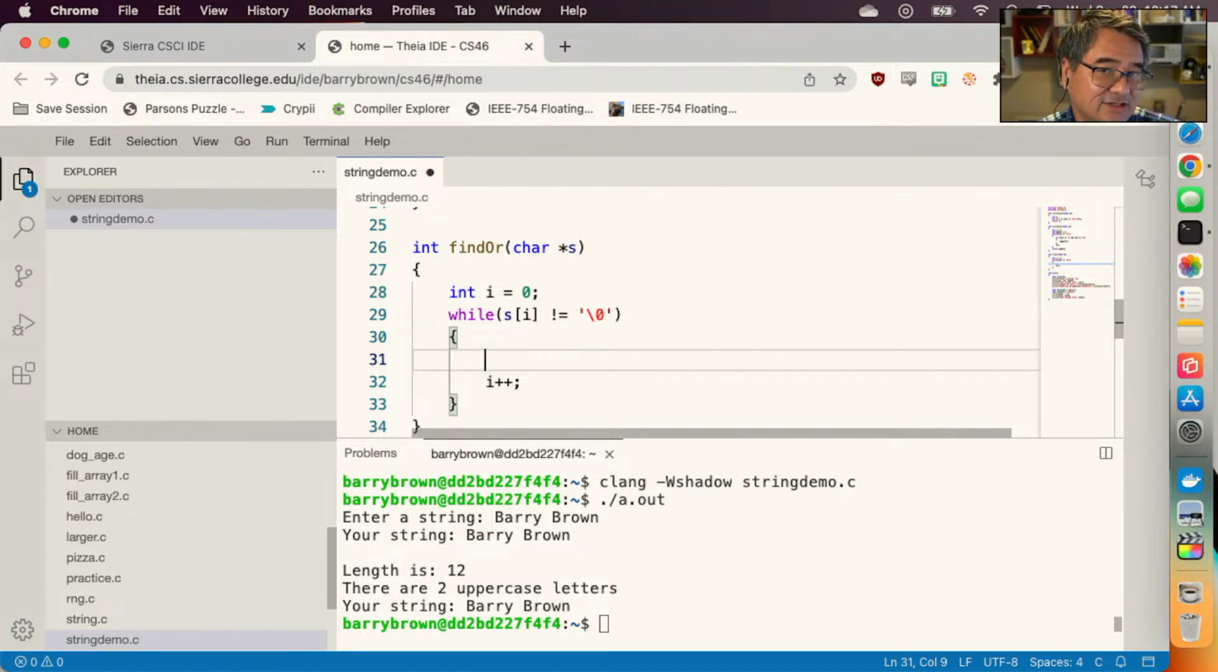So here's what we can't do. We can't do a string comparison like this. This is a single character and this is a string, so these two will never be equal to each other. We'll probably get a warning or an error from the compiler saying you can't compare a string to a character.